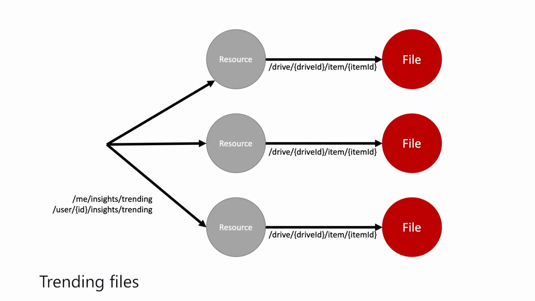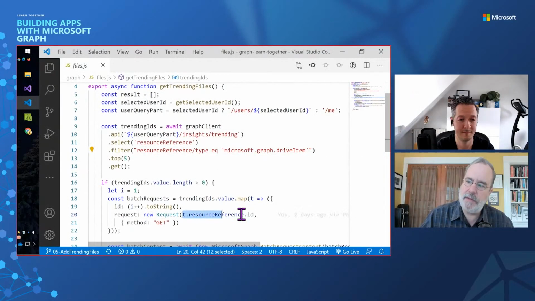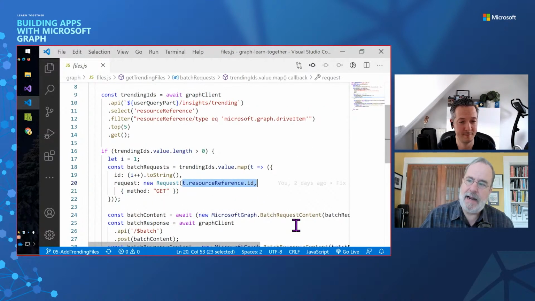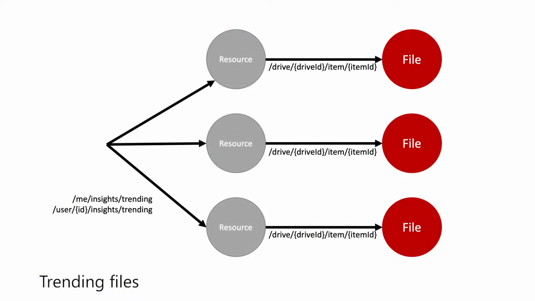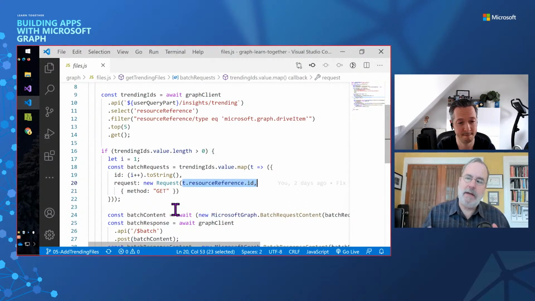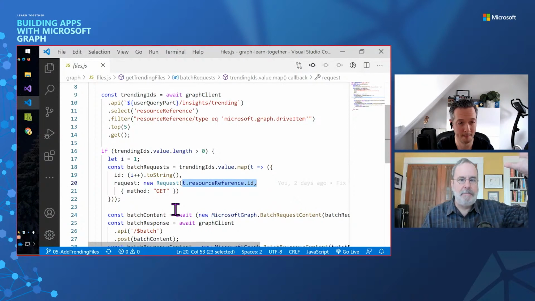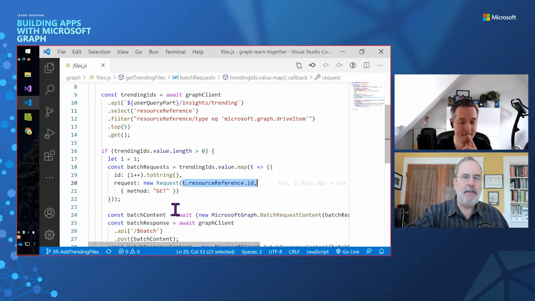The nice thing is that the Insights API provides me with that exact call. So all I have to do is look at resource reference.id, and I actually get the drive, the path all the way to the file, wherever it is. And I can just do a GET request with that. Now what you'll notice is because I started with one call, trending, now I'm getting 5 responses back. I really didn't want to go and one at a time ask, give me the data about the first file, give me the data about the second file, give me the data about the third file, right? It would be much better to do one call to Graph and get it all back.